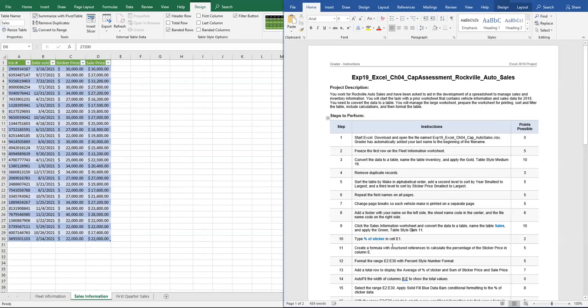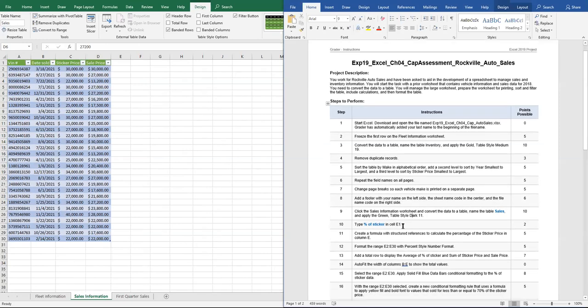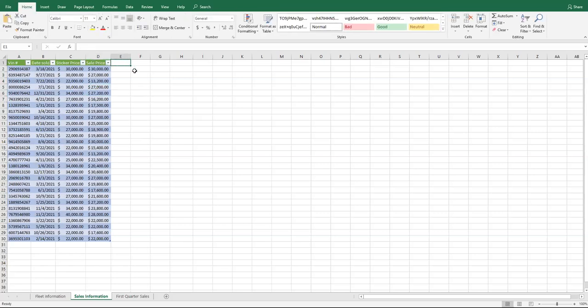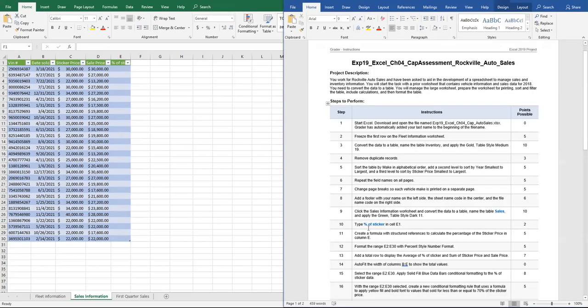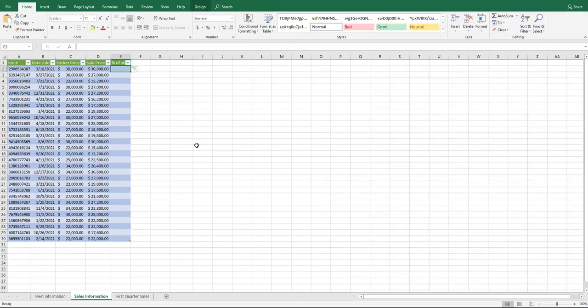Okay, very good. Moving on to step 7. On E1, they want us to type in percent of sticker. And it's like that. So is it a capital S? Nope. And you notice how it kind of builds another column over here. So that's pretty cool. Now, this is kind of a different part. You have to understand what a structured reference is. A structured reference can work when you're working in a table.